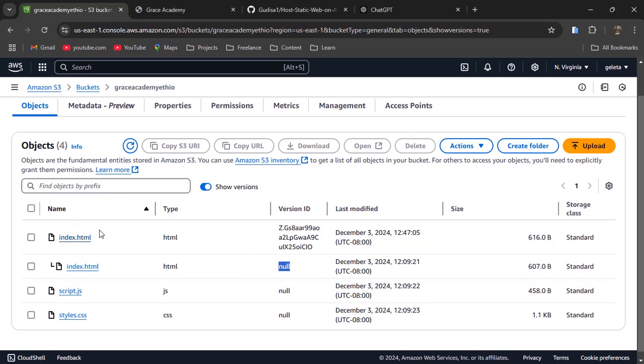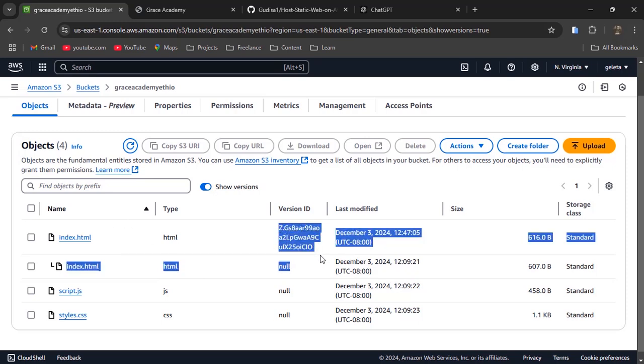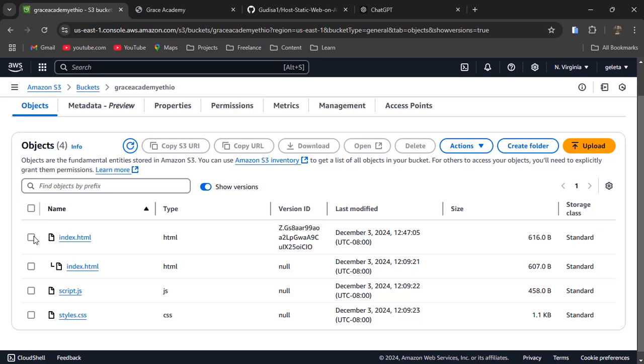So if we modify this index.html file again and upload it again, the newer version will have versioning enabled. So for example, if we accidentally delete this index.html file, we still have the older version. So basically versioning will protect us from accidental deletes or overwrites of a file. So basically you can restore an older version because we have the older one.